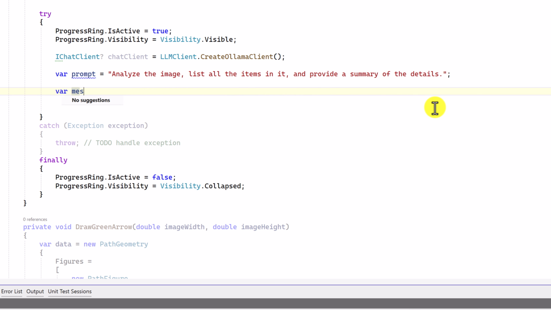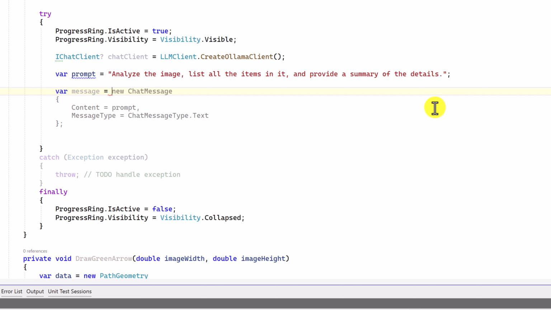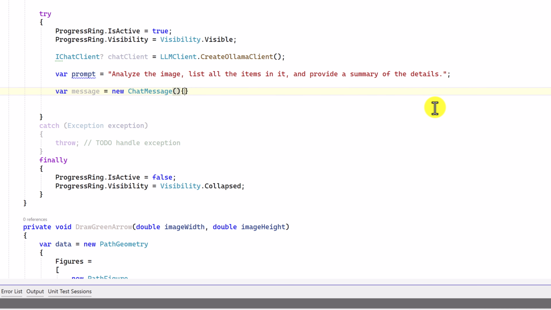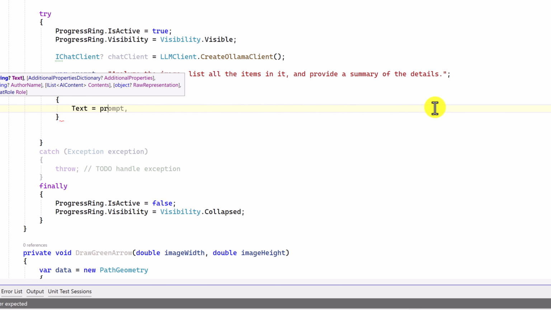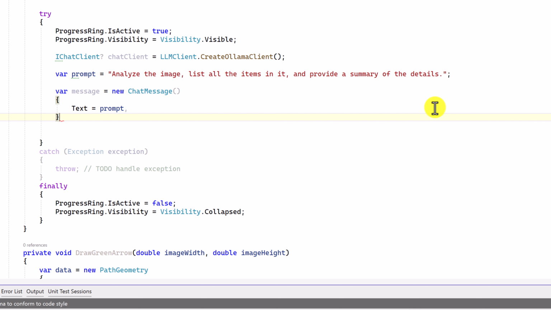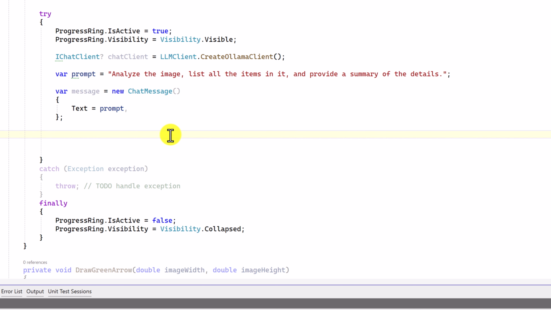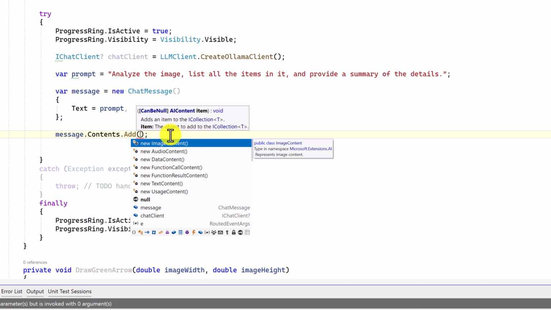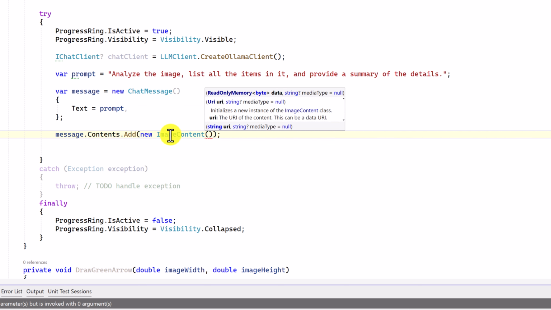The next step, I have to create the chat message. So here var message equals new ChatMessage, and here we assign our prompt. Next step, we have to attach the image details. message.Contents.Add a new ImageContent. So this class we have to use. Here we have to specify the image information.